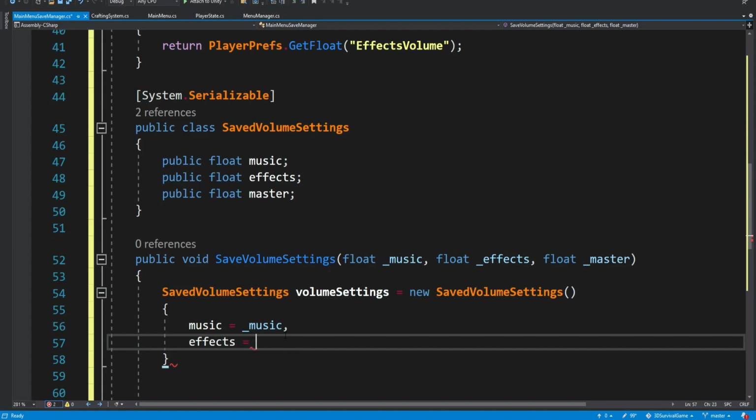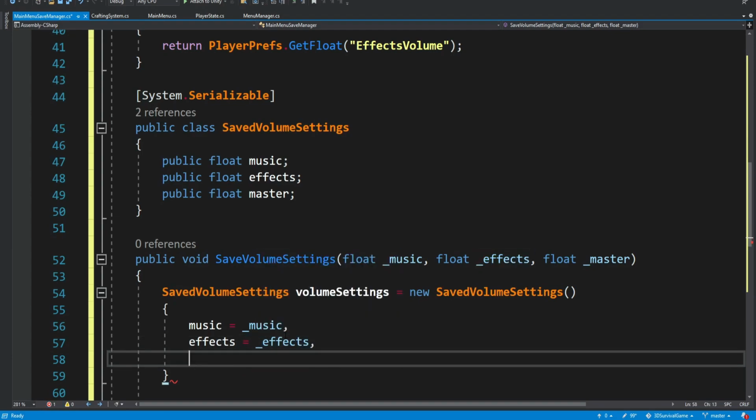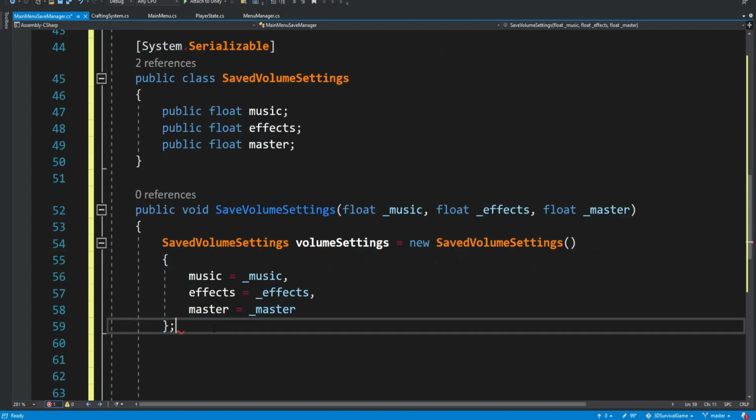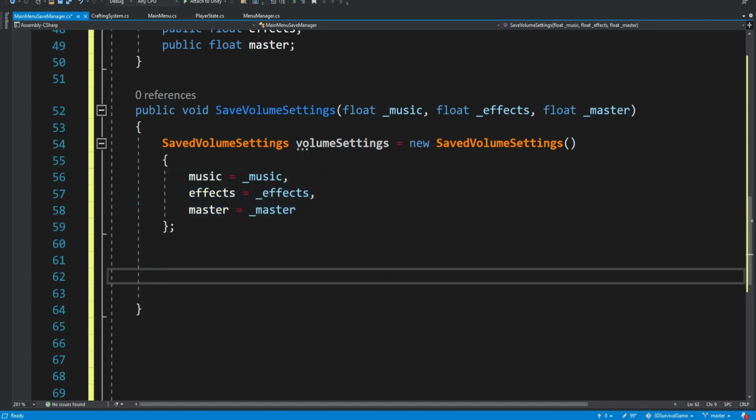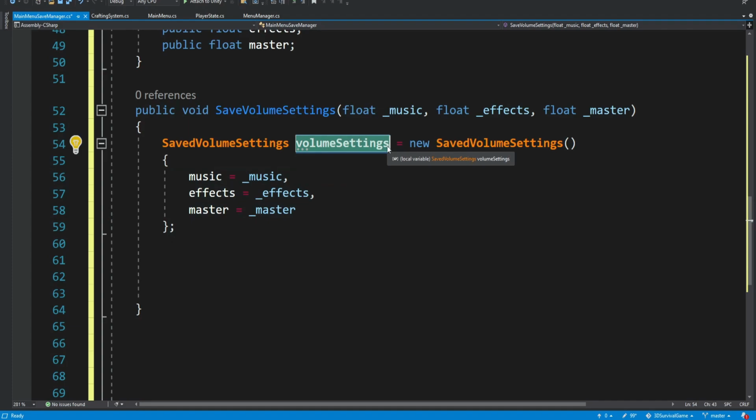The effects will be equal to effects. And the master will be equal to master. So when we call this method, we're simply going to supply all of this information, and then we're going to create an instance of this class with these values. And then when this class is populated with these values, we can save this entire class into PlayerPrefs.